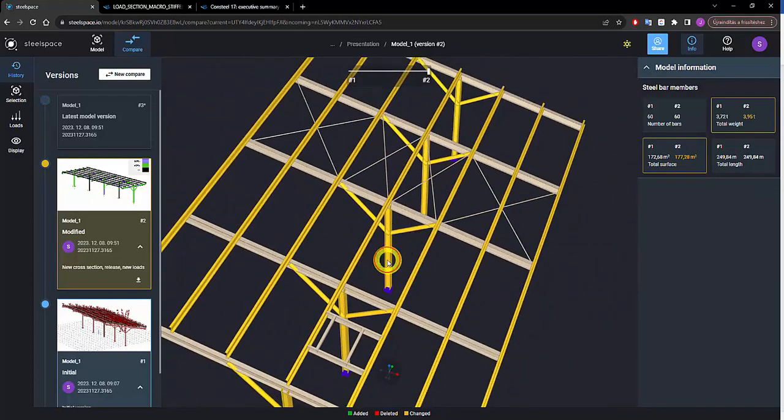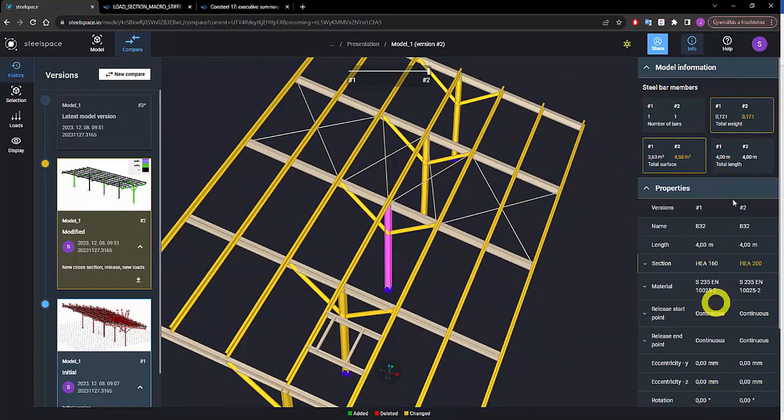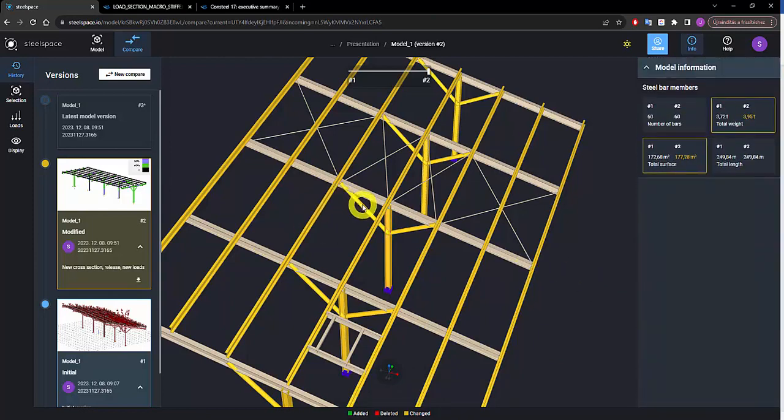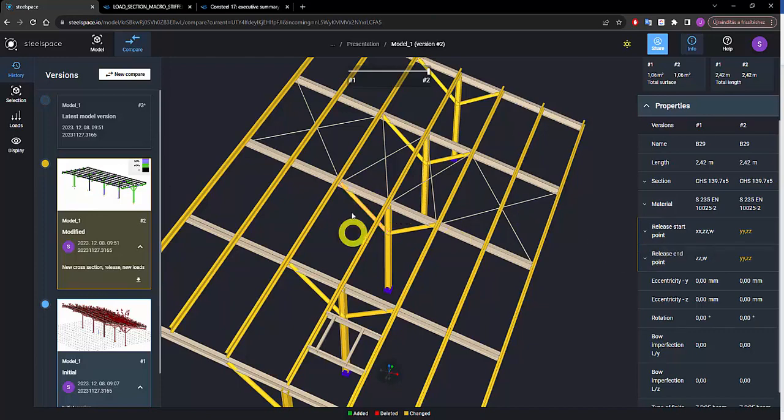Clicking on this column section, you can see on the right, in the properties, that there are two versions. Changes of different types, addition, deletion, and modification, are indicated with different colors. Here, HEA 160 has become HEA 200. If we click on such a bracing element, you can see that the end release of this element has changed.